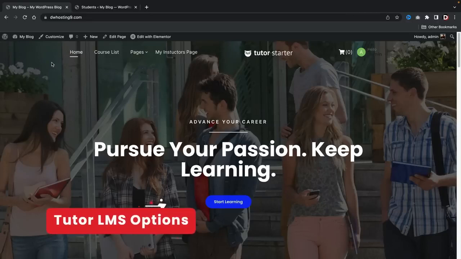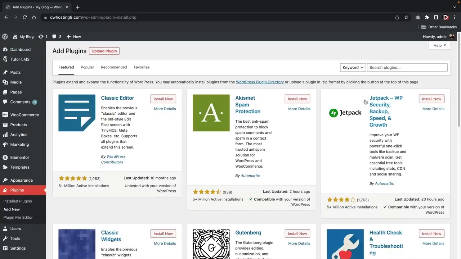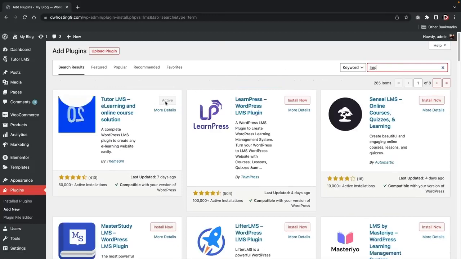All right, so let me walk you through how to use this plugin. First, let's go to our dashboard. Now, in case you did not install the Tutor Starter theme, let me quickly show you where you can install the Tutor LMS plugin. You'll go down over here to Plugins and click on Add New. Under search plugins, you'll type in LMS. This is the plugin that you're going to need to install. It is called Tutor LMS, e-learning and online course solution. So make sure you install this and also make sure you activate it.